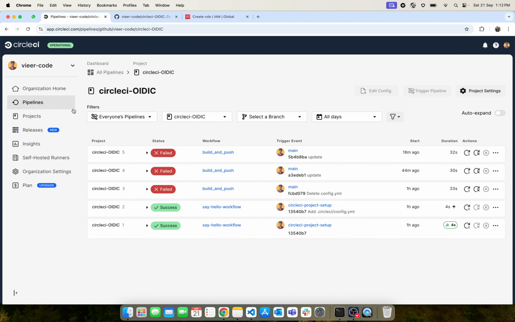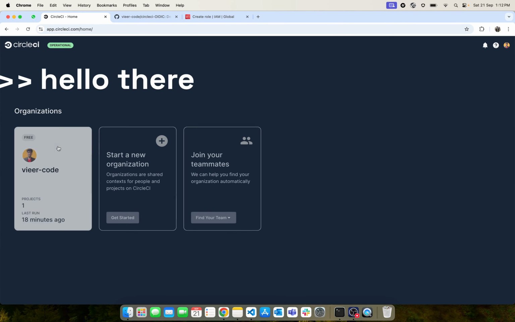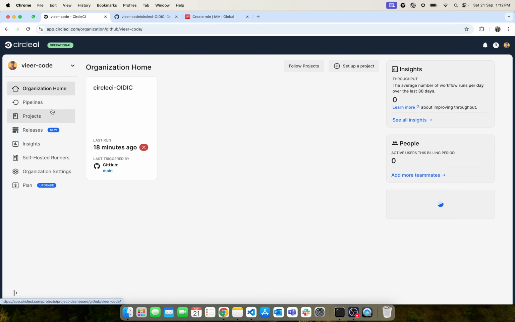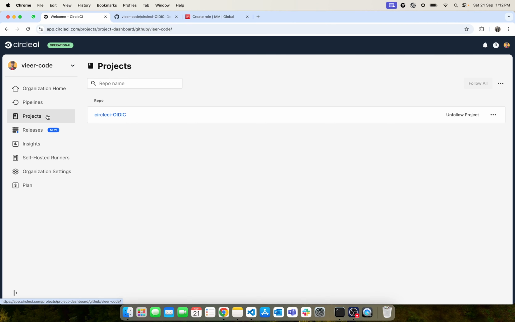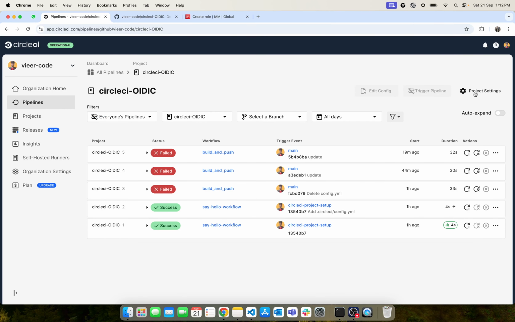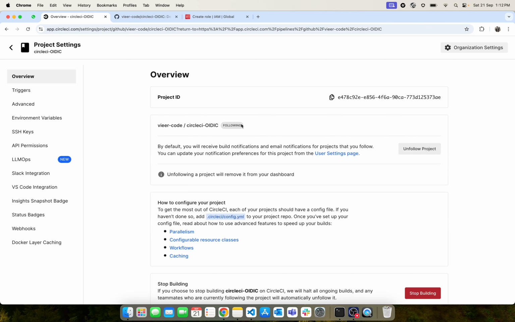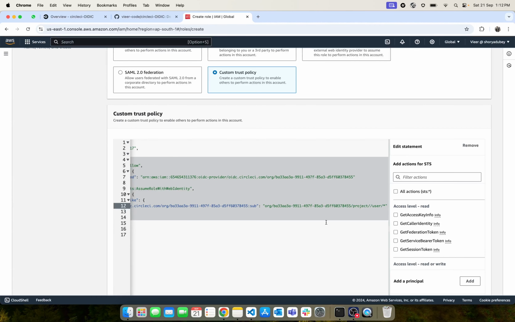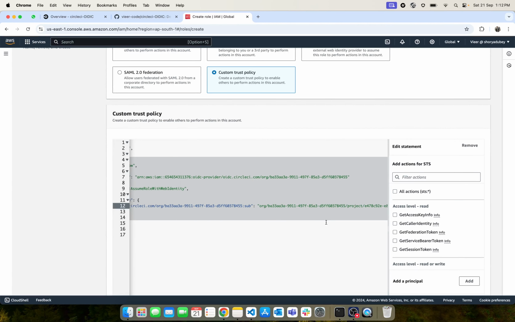So once you come, I will just replay for you. Once you come to the projects, just click on the project, select the repo, then you have to click on the project setting here. So here you will see the project ID. You can see the project ID, this. So if you give this ID here, only this ID will be able to connect to your AWS. Okay, so this is it.